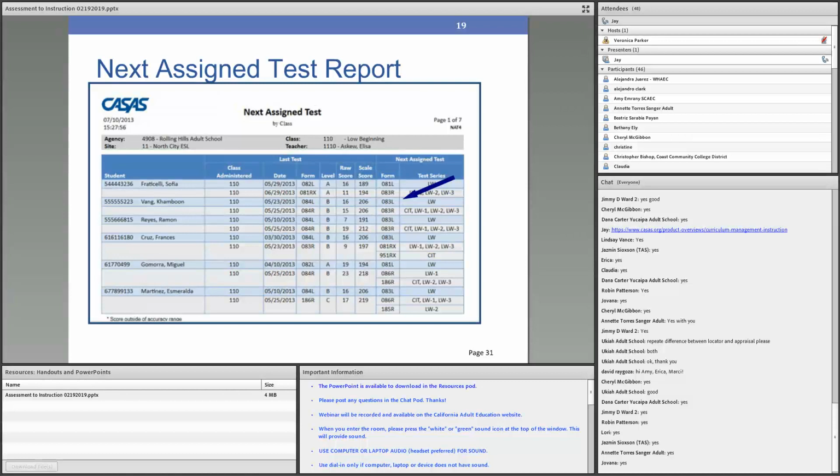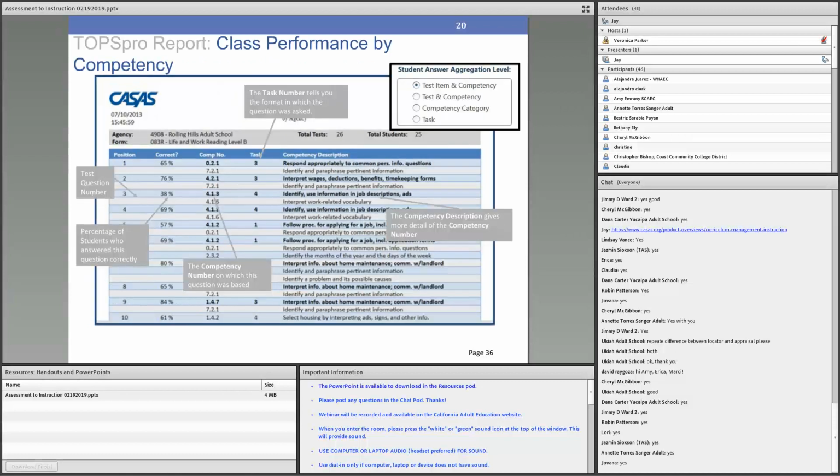Okay, so moving along. The next one to bring up is the class performance by competency. This is the one that I wanted to discuss the most. I'm not sure if it's really the best that we have under the test results menu, but I'd say definitely safe to say that it's the most popular.